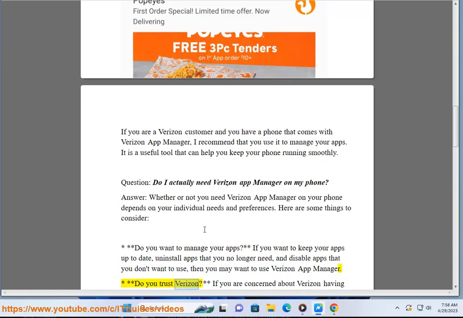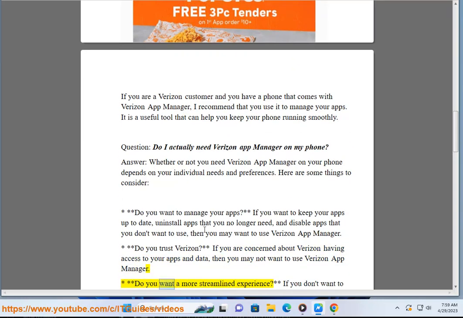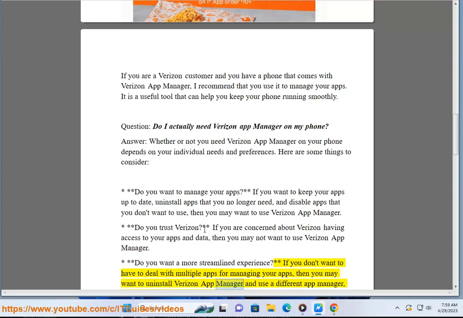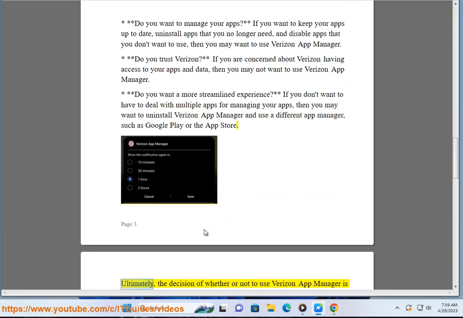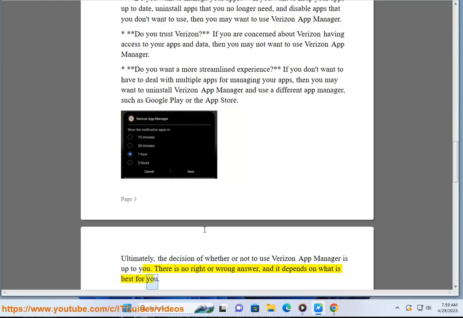Do you trust Verizon? If you are concerned about Verizon having access to your apps and data, then you may not want to use Verizon App Manager. Do you want a more streamlined experience? If you don't want to have to deal with multiple apps for managing your apps, then you may want to uninstall Verizon App Manager and use a different app manager, such as Google Play or the App Store. Ultimately, the decision of whether or not to use Verizon App Manager is up to you. There is no right or wrong answer, and it depends on what is best for you.